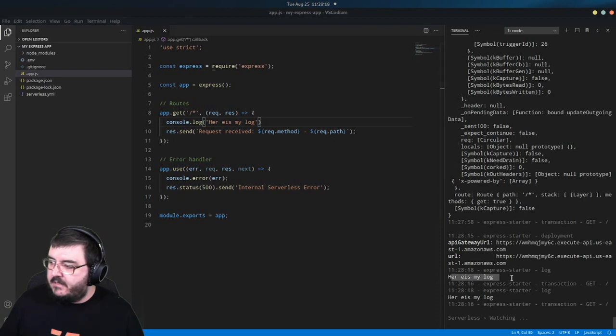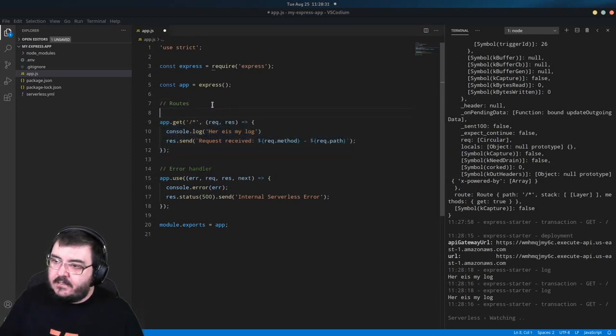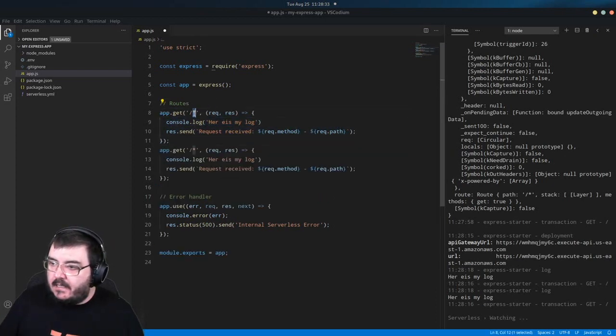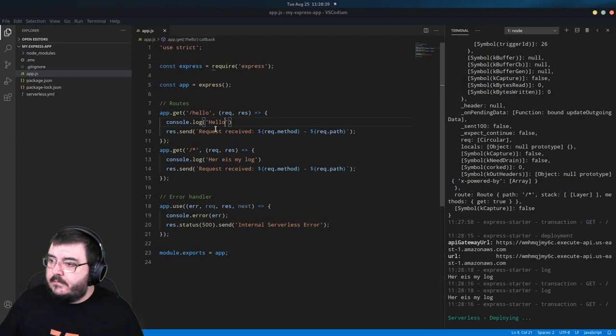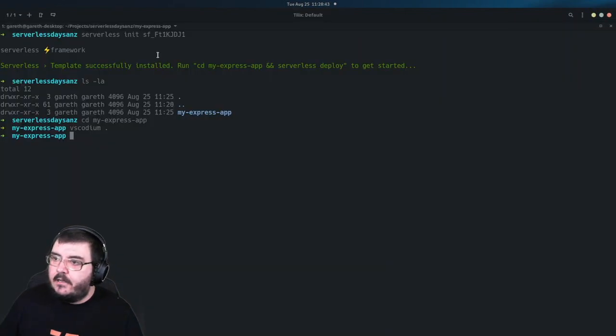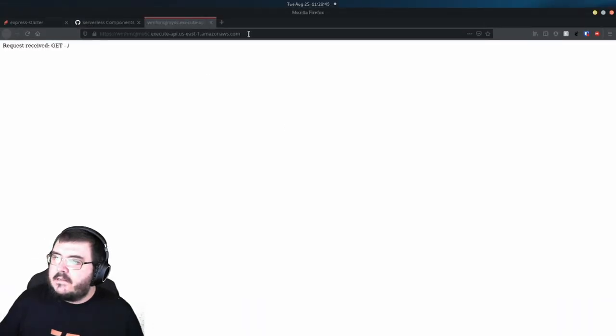And here's my log. So in this way, I am now in a very nice development mode that allows me to very quickly make changes to my API. I can go ahead and add additional routes, so I can copy this route out and make this the hello route and have this log out hello. Save that, and I can now go to /hello, and I should get a hello response in my browser.